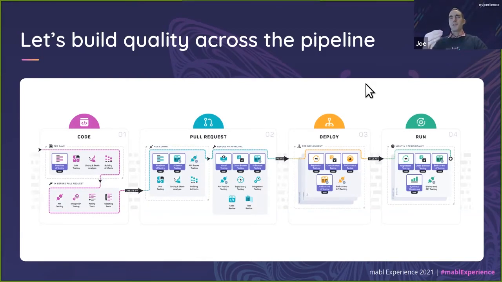And then we need to deploy this code somewhere so it can be further evaluated and tested. Maybe it's your integration or your UAT or QA environments. And finally, we're going to need to send this code to run in its production environment. We'll take a deep dive into these 4 different stages and how you can integrate continuous testing in each using Mabel.